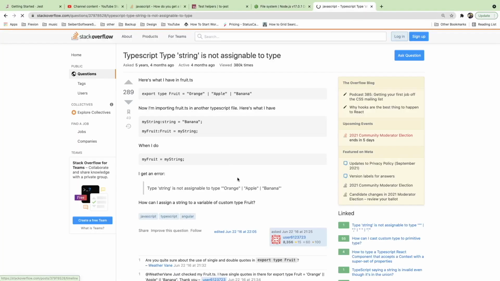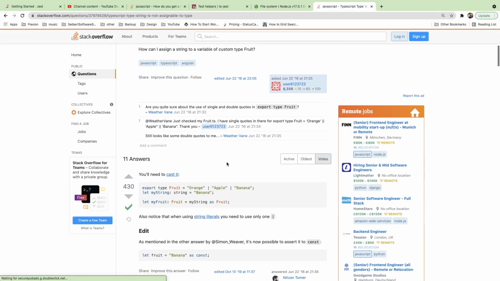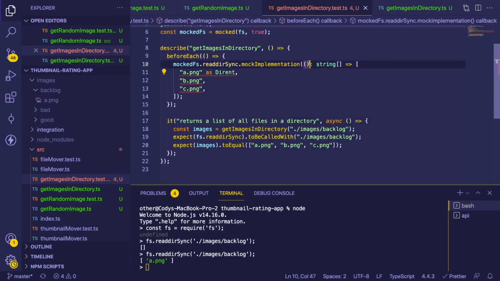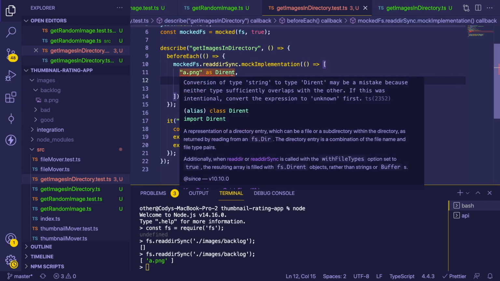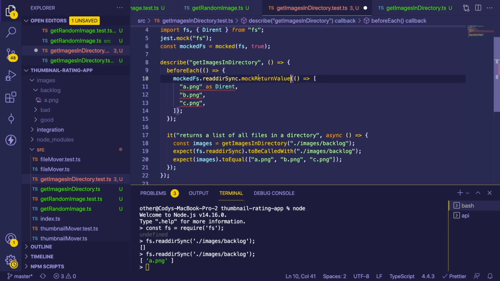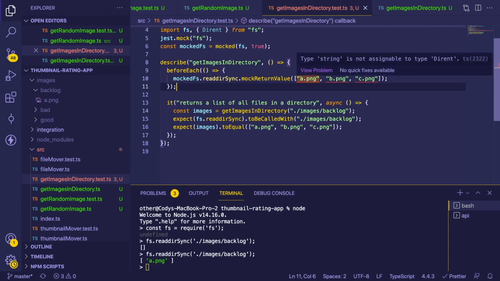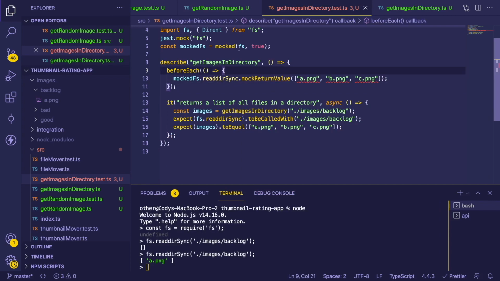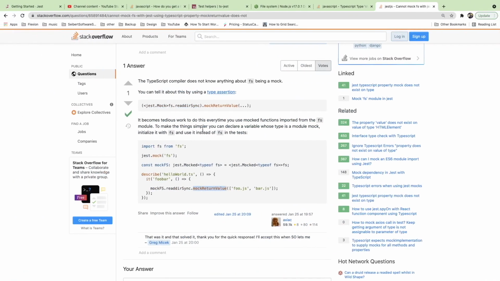So I'm going to go and see what is going on with this. Do I need the casts as dyrants? Conversion of type string to the type dyrant may be a mistake because neither type sufficiently overlaps with the other. Let me just try mocked return value and see if that helps in any way. Has that helped at all? Mock return value. Still complaining about needing to be a dyrant.